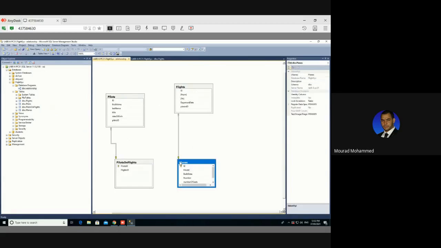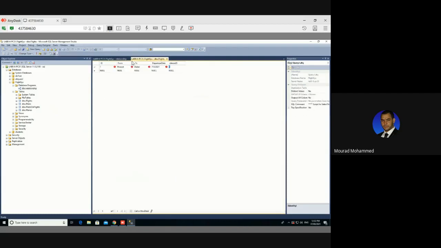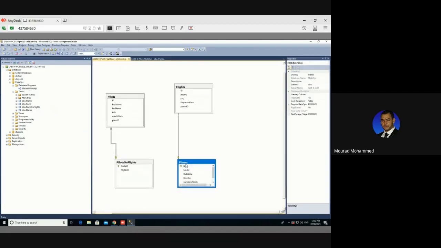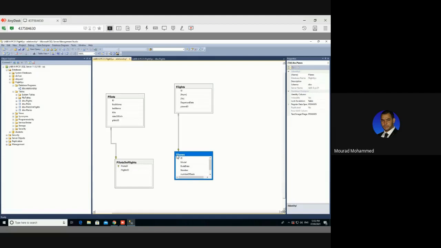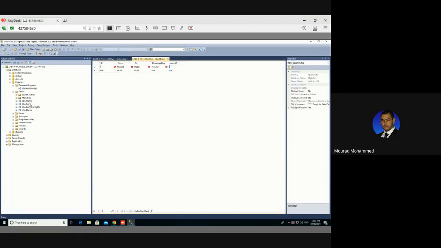So I'm going to open this table, the flights. This is the flights table. It has a relationship with the planes. So I have to start filling the data in the planes first to avoid this error. See, when I click outside, to avoid this problematic insert of values, I have to start from the planes. So I'm going to open the planes, here it is, and fill data there.